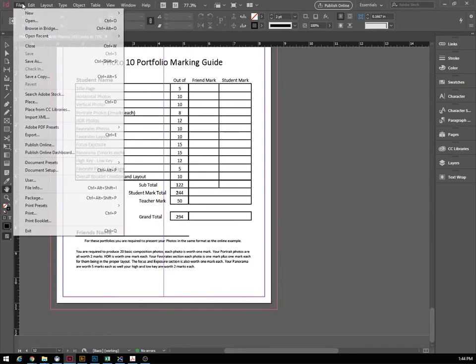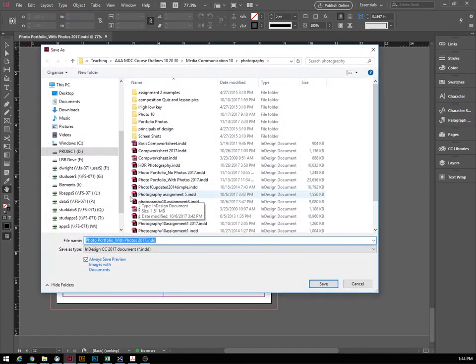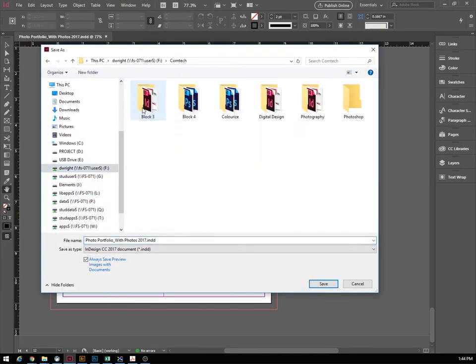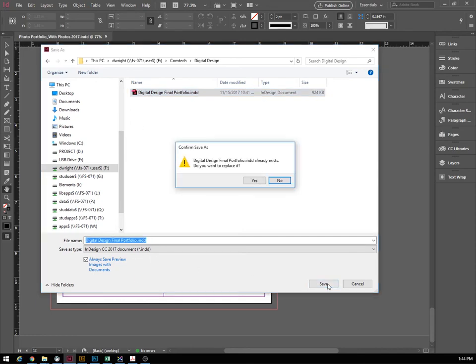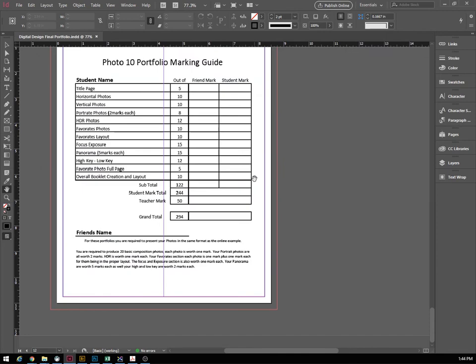Now, I would save it first, save as to your F drive, save it as your actual portfolio. I'm going to put it in the digital design folder, and this would be my digital design final portfolio ready to go, saved into there.